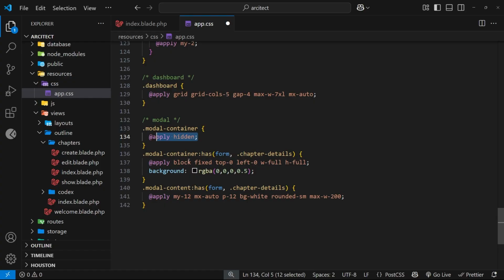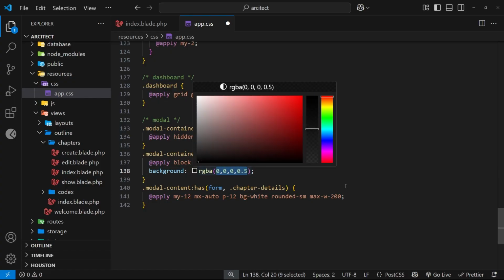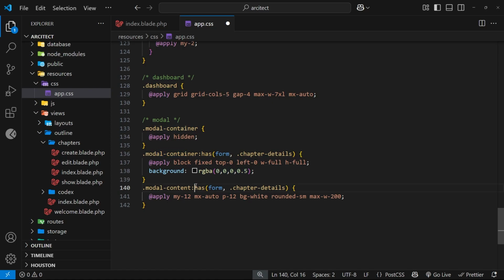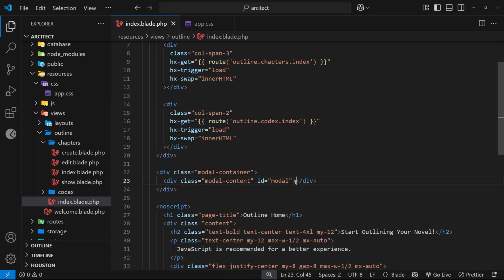Neat little trick. Anyway, we give this a class of fixed as well. These are all Tailwind classes, by the way. We say top 0, left 0, the width is full, the height is full. The background is this semi-transparent black, so it just fades out the content in the background, basically. That's the container. The modal itself that has a form or chapter details inside it. This is how we style it. We give it some margin in the Y direction, up and down, margin in the X direction, auto, some padding, the background of white, we make it rounded at the corners, and we give it a max width of this strength, 200.